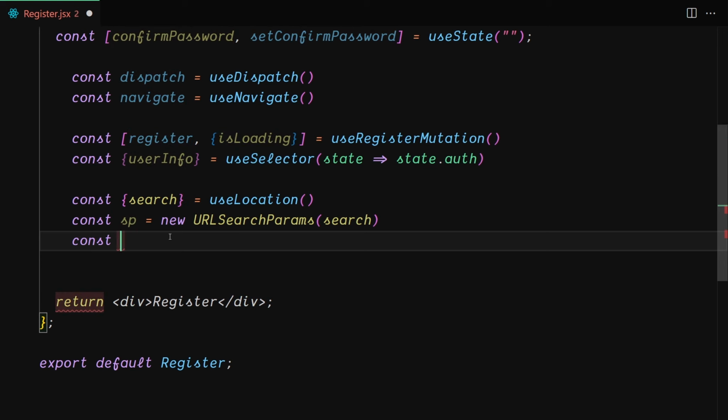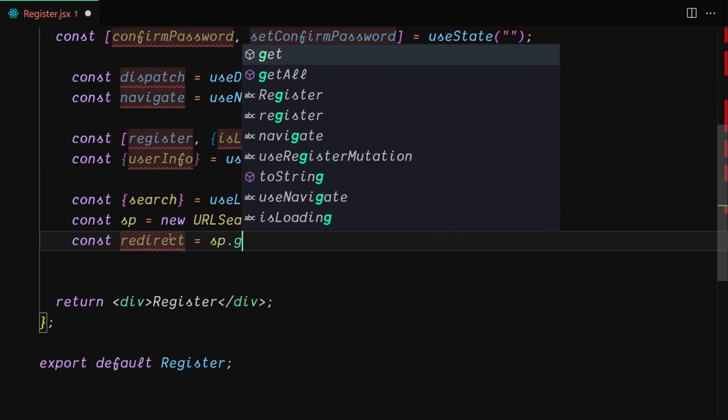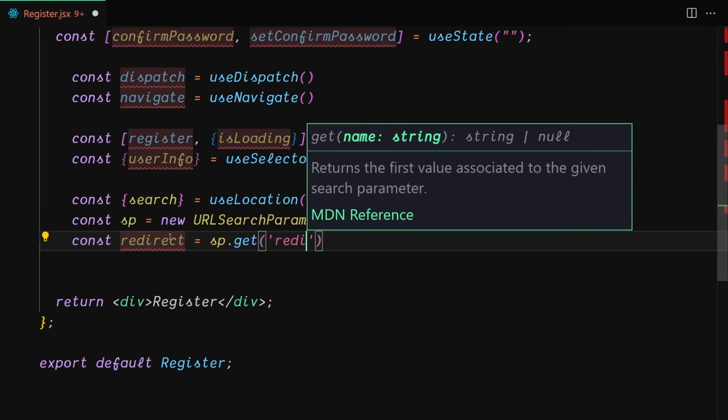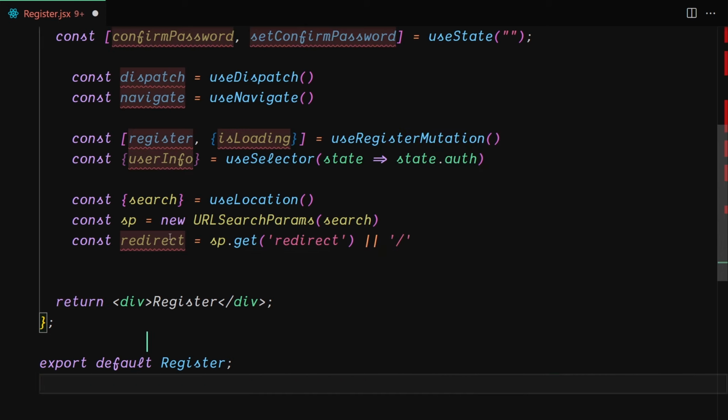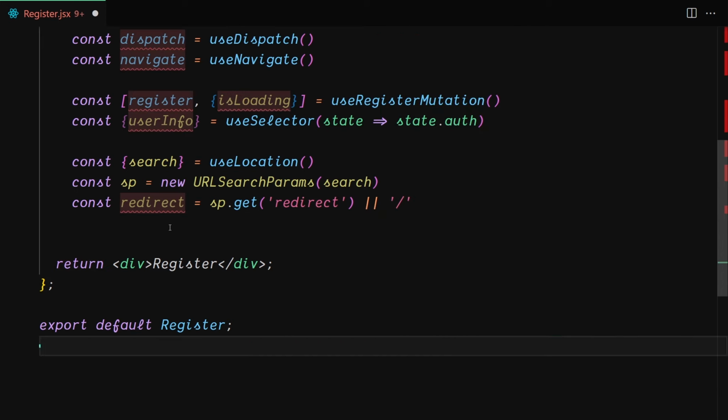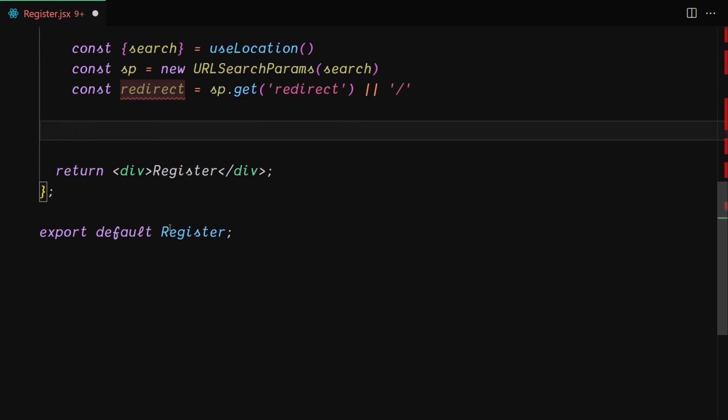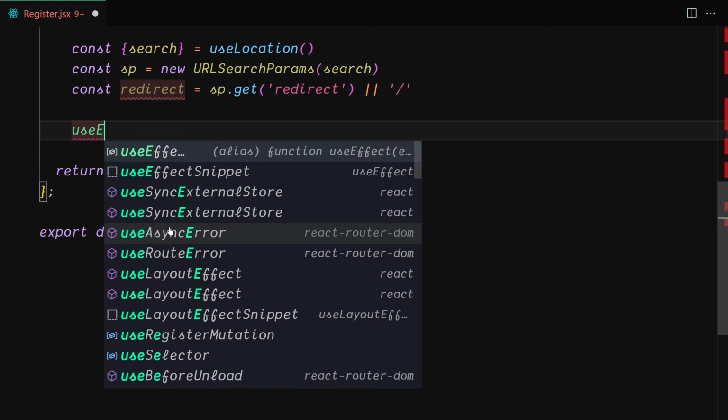And now let's just redirect. Redirect will now equal search param, and then get redirect, that right here, or let's just go to the home. Okay, so that's that. Now for the useEffect, what do we want to do for the useEffect?